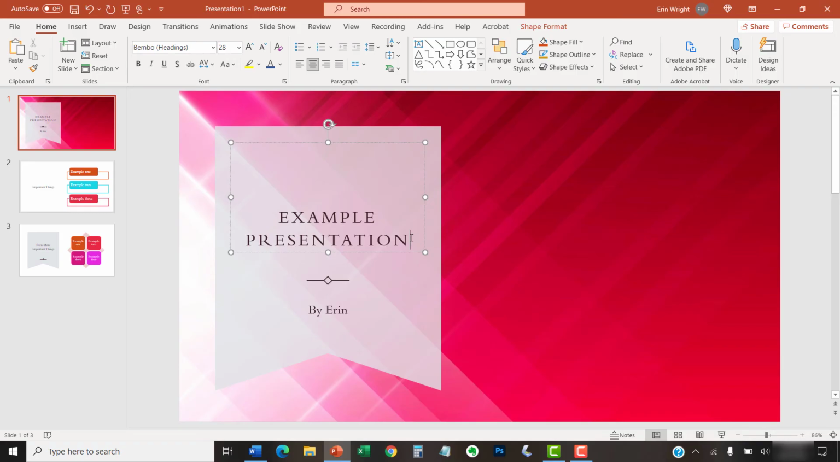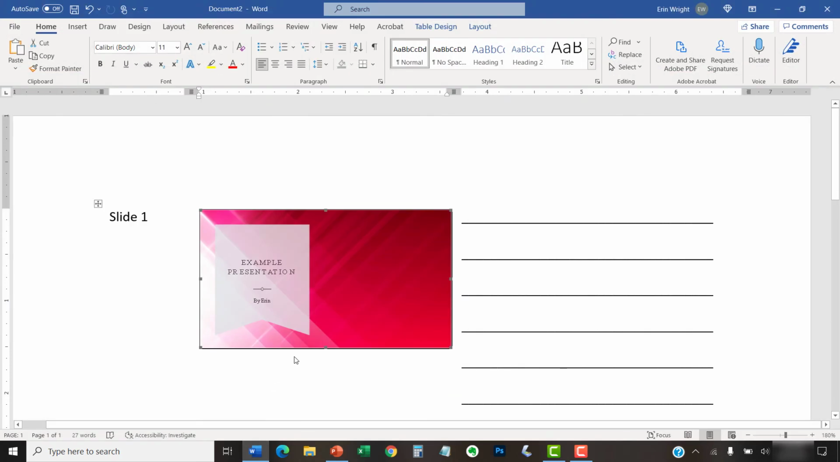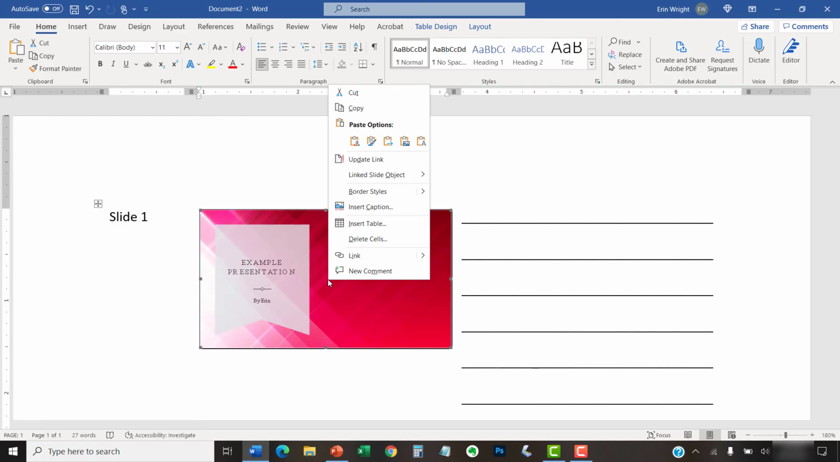Before we end, let's test the paste link option discussed earlier. We'll begin by adding a bit of text to the PowerPoint slide, and then reopen the linked handouts in Word. You may see the updates automatically. However, if you don't, right-click the slide and then select Update Link from the shortcut menu.